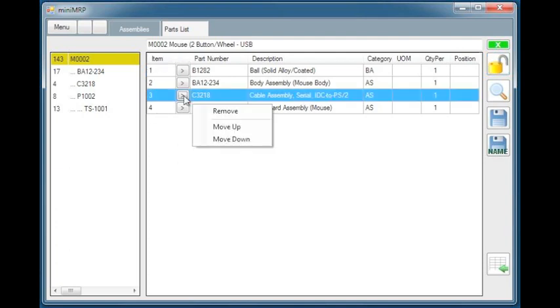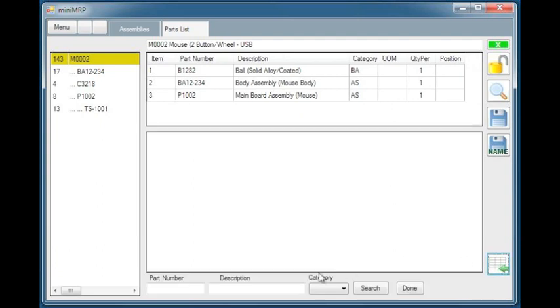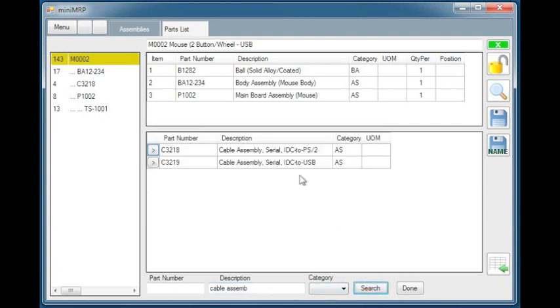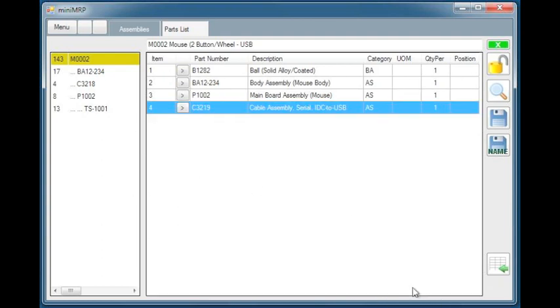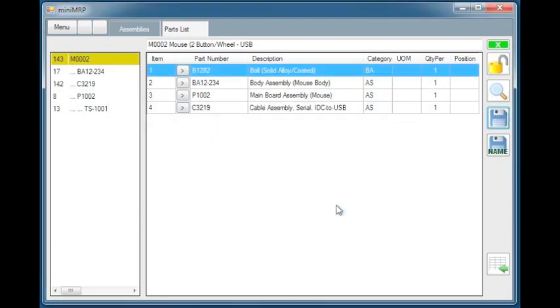We'll remove the PS2 cable assembly and add the new one. And there's our new parts list. Click Save. And we're done. If we open the viewer, you'll see the full indented parts list for our new USB mouse.